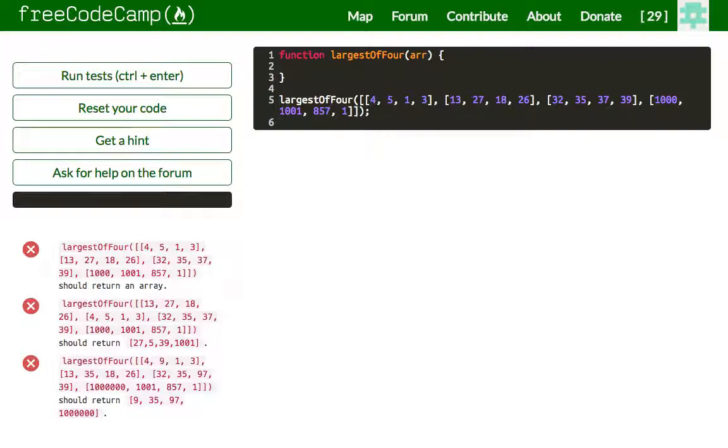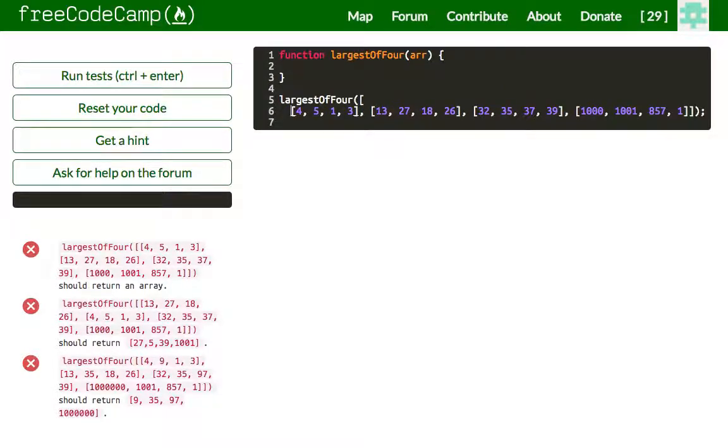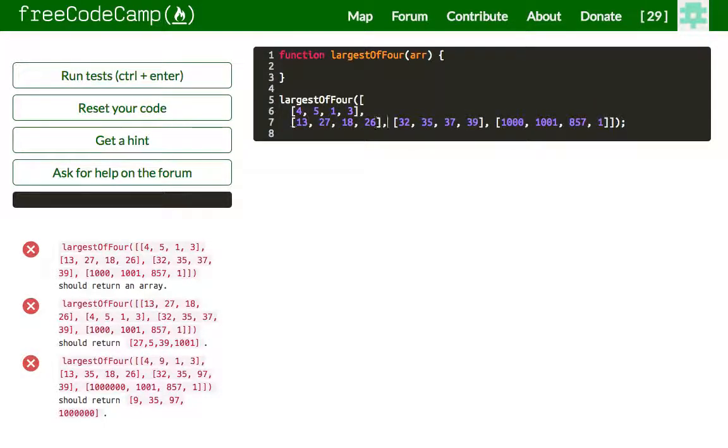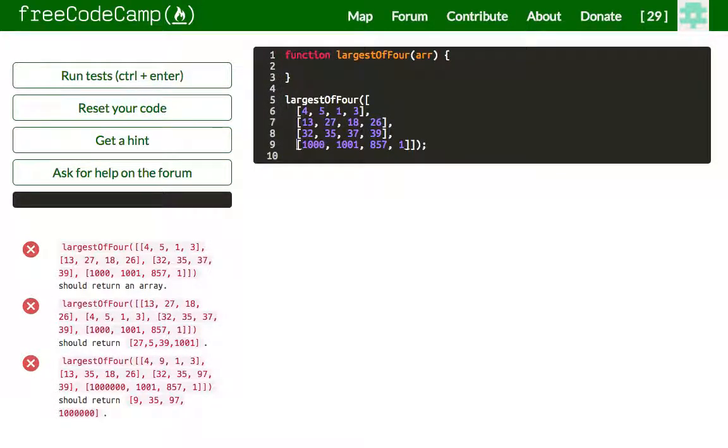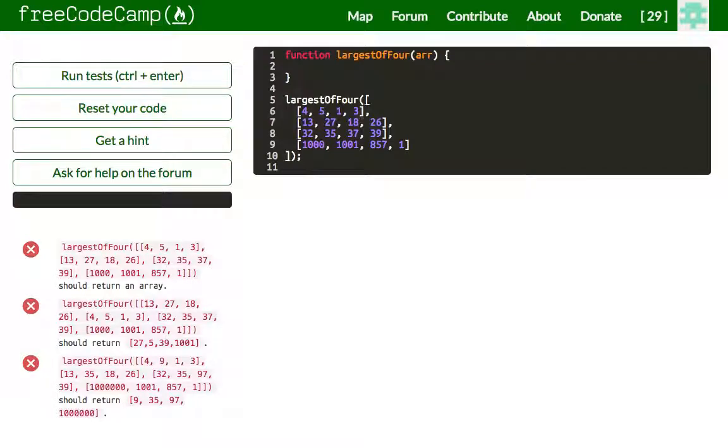All right, so let's find the largest of the four. The problem is we are given an array which is an array of arrays, like it contains arrays as its members, and we have to return the highest from this array. So for example, here it should return 5.